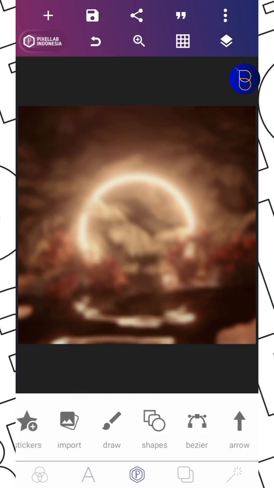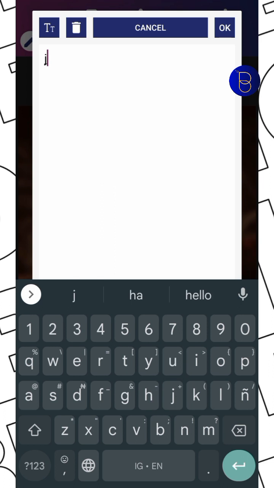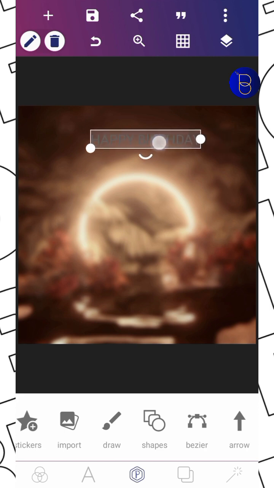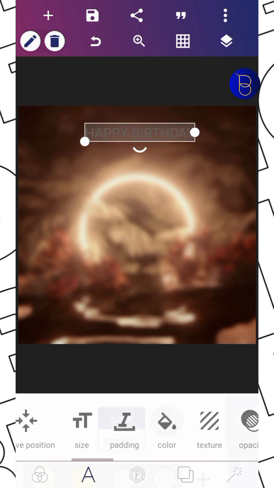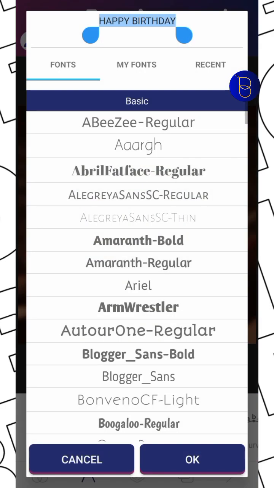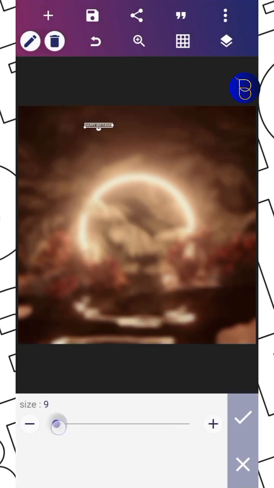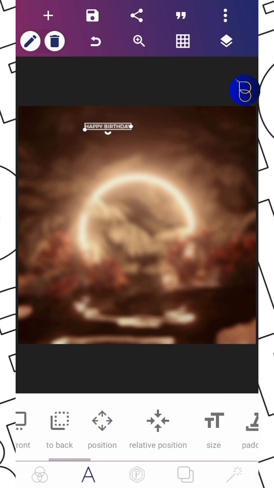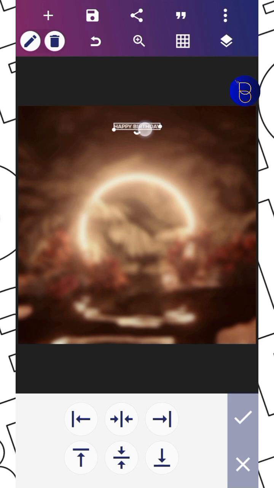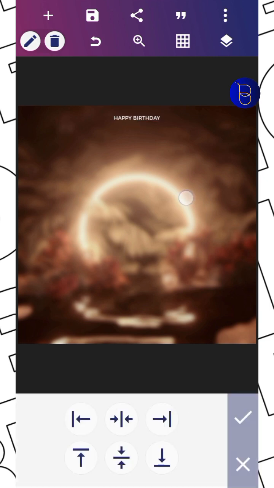So the next thing I'll do is to bring in my text. Then I'll give it a white color. Then the font I use there is Montserrat, the regular. So I'll just reduce the size. Use the relative position to place it in the middle. So I'll move this up a bit and place it in the middle.